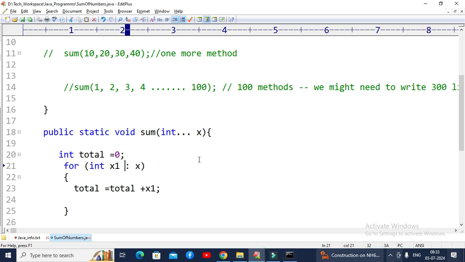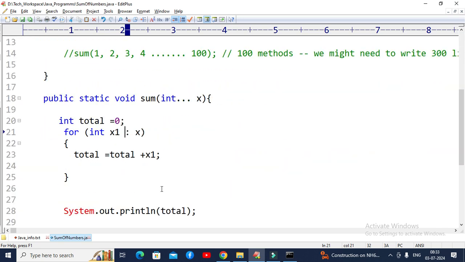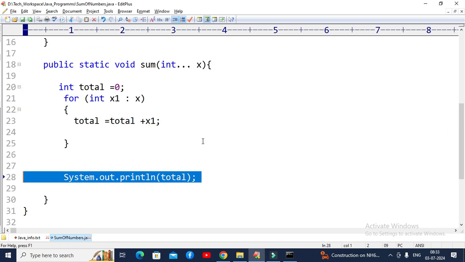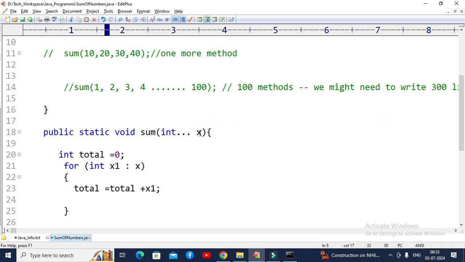Here, if you see, I passed 10 comma 20. It took those 10 comma 20, added them, and printed the result at line number 28. How is it adding 10 comma 20? Those values are stored inside this x variable, and then at line number 21, I am iterating the variables 10 comma 20 here. It will take the first value 10 from the x variable and store it into x1. That x1, 10, plus total, which is 0, means 10. The total is 10 now, and then it will come here.